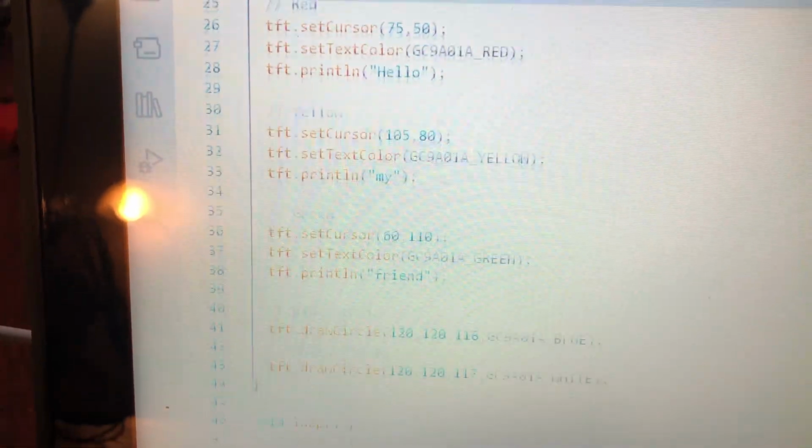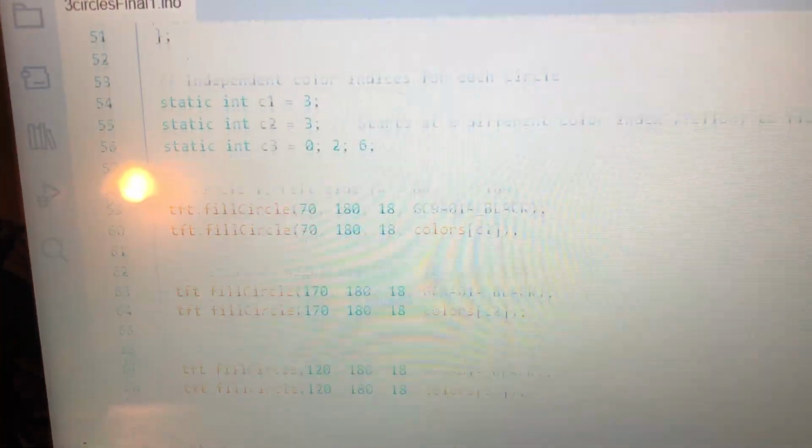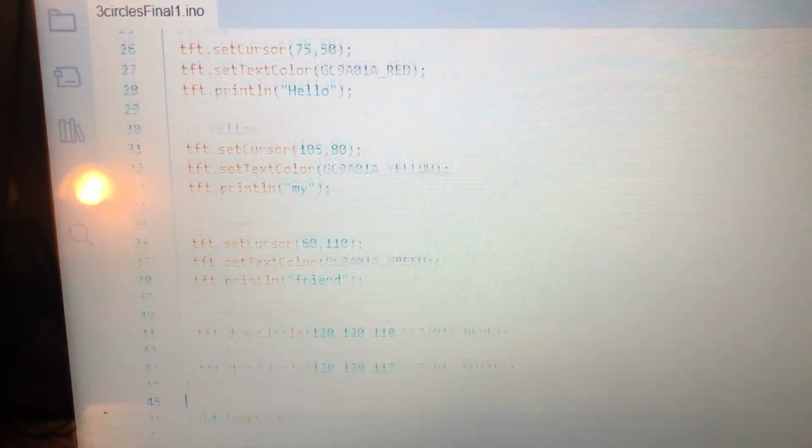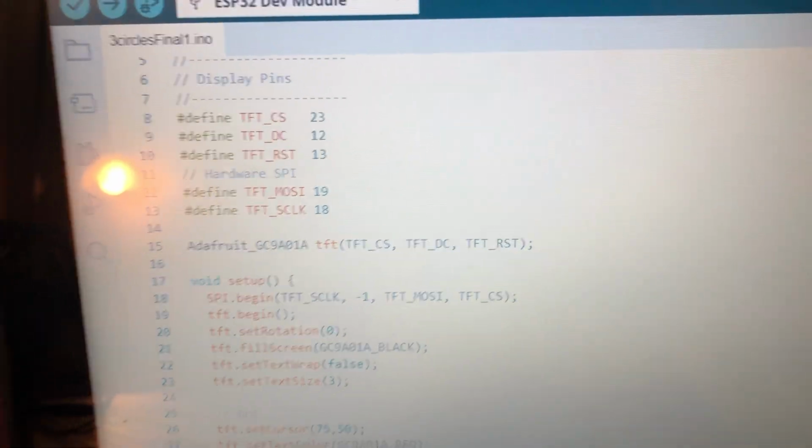Okay, so this is the code that I spent the last 2 weeks on. It's pretty simple, doesn't look too complicated, it really isn't. So, unpacking this step by step.